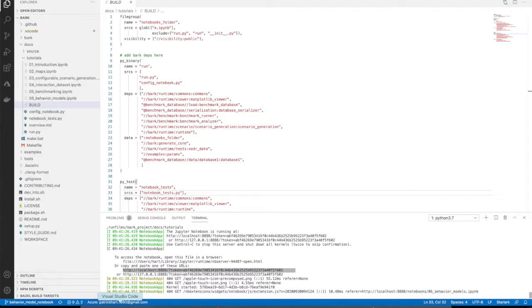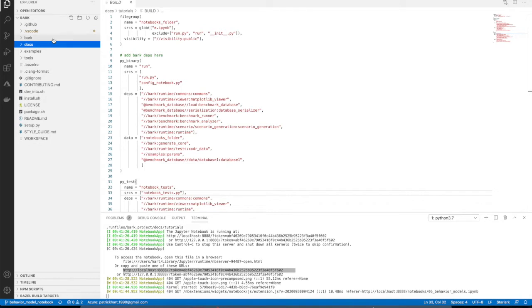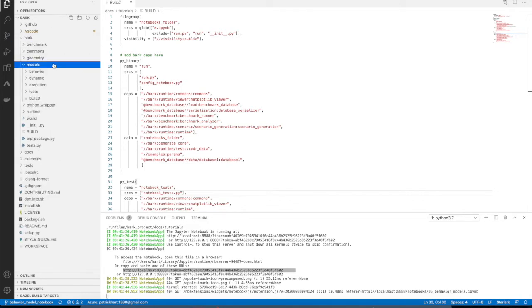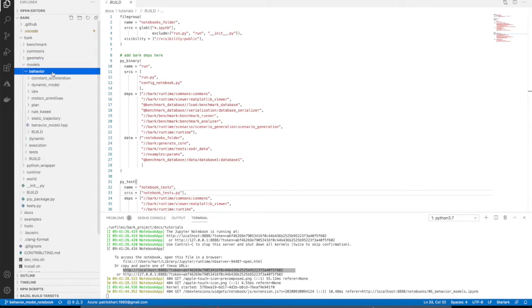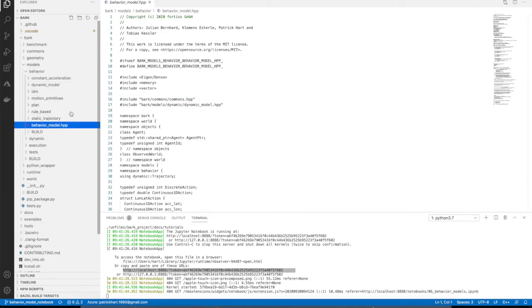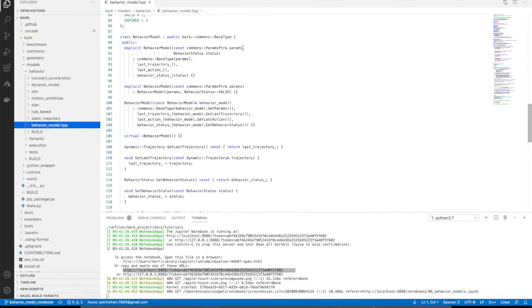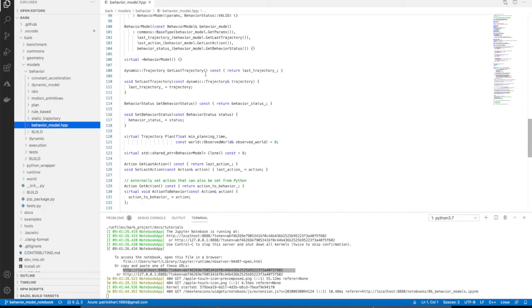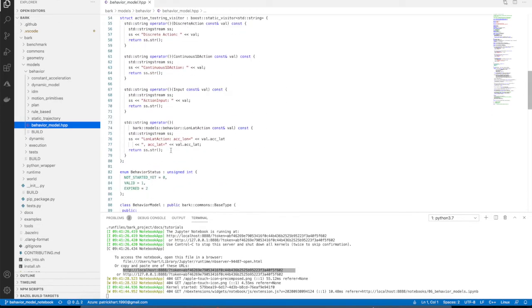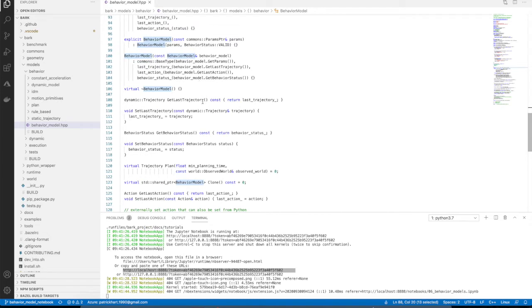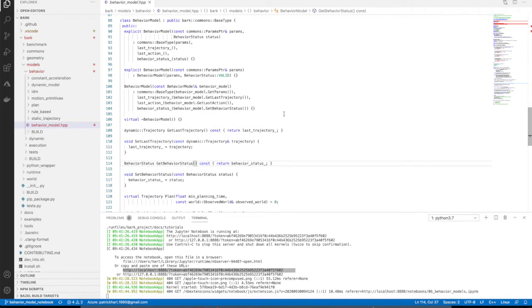And let me just go back to Visual Studio Code and show you where the behavior models are situated. So you go to Bark models, and then you have the 3 types of models: behavior, dynamic, execution. Right now, we want to focus on the behavior model, which determines the behavior of a vehicle or agent in Bark. So the behavior model class is an abstract class that has certain interfaces that have to be filled in order for a planner to be a valid planner in Bark. So you can see here we have the behavior model class, and it's derived from the Bark base type. And this behavior model has certain functions that need to be implemented.